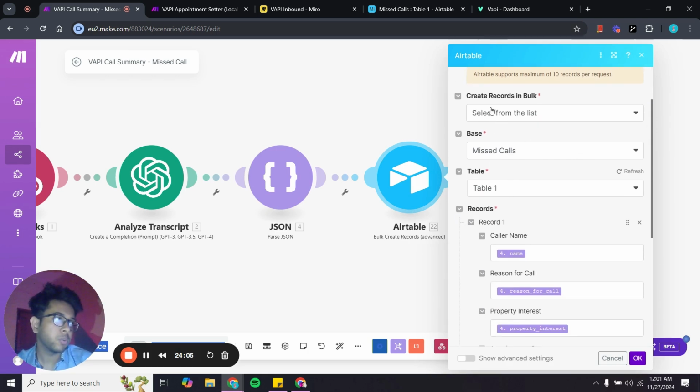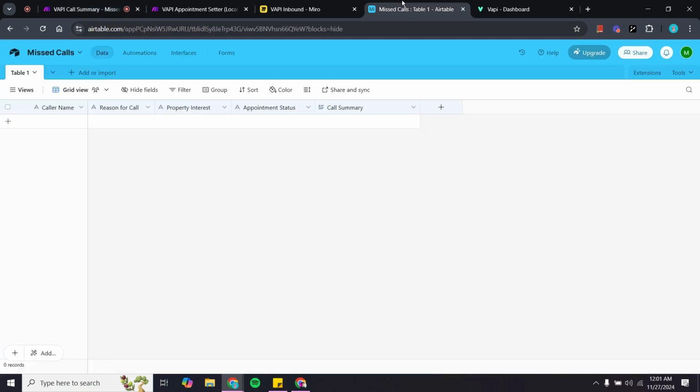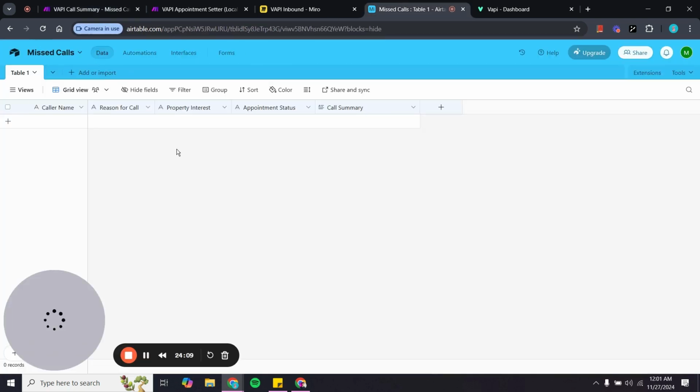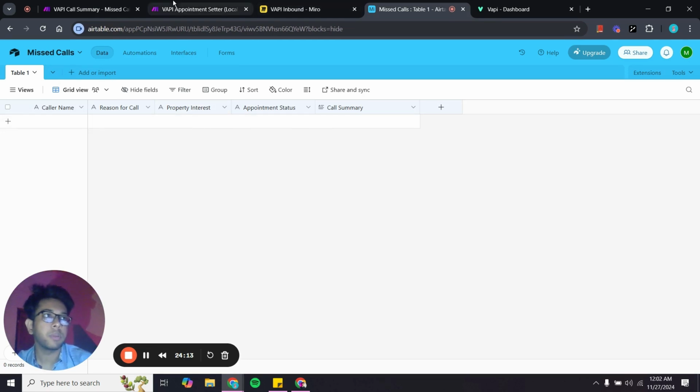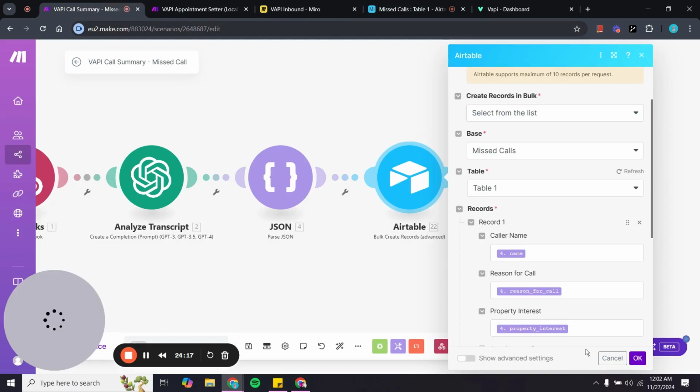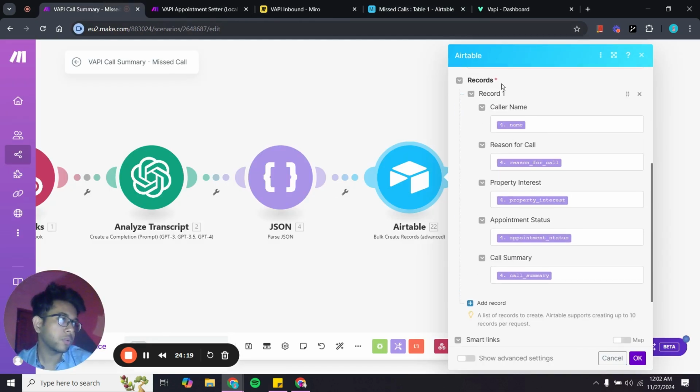I've just connected with my base name. This is called missed calls, as you guys can see, and these are the fields, and it's empty for now. But yeah, let me just head back over to the scenario. So these are the records.